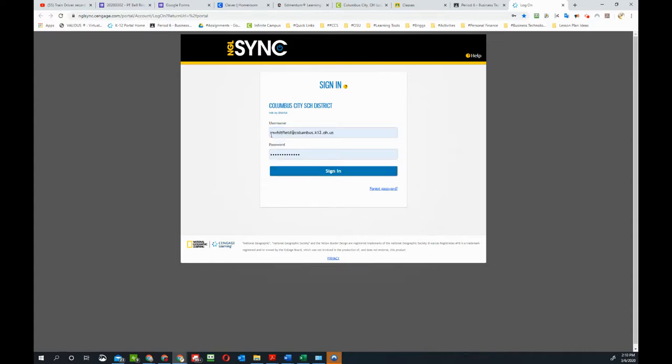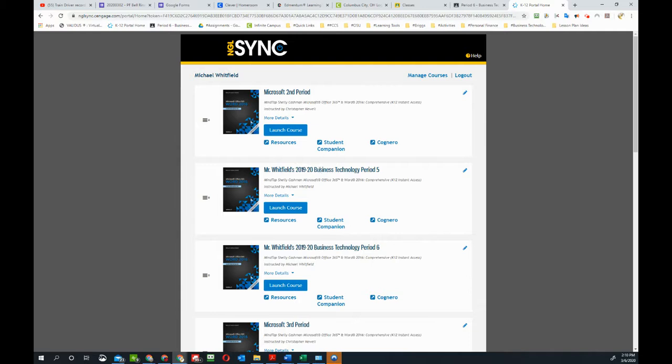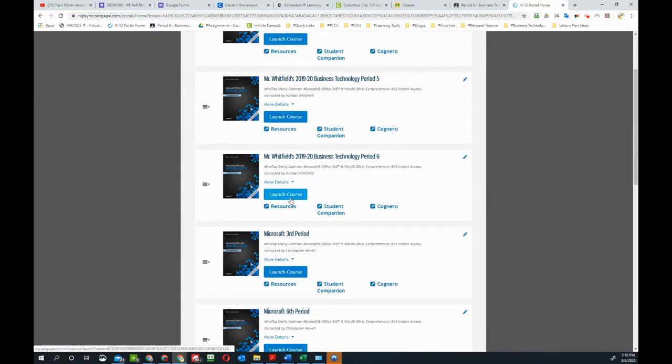Now, in the case of my email address, it's all letters. Yours is going to be numbers, but just make sure you get the at columbus.k12.oh.us. Enter your password, and when you sign in, it's going to take you to the list of classes. Now, my class list is a little bit more robust just because I teach several classes, but in this case, we'll go to the 6th period class.